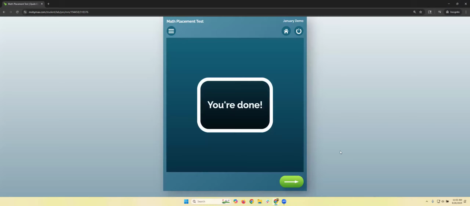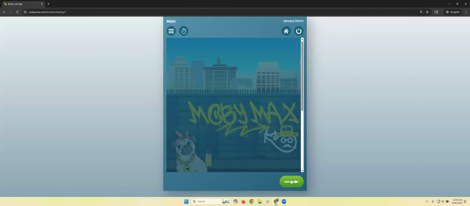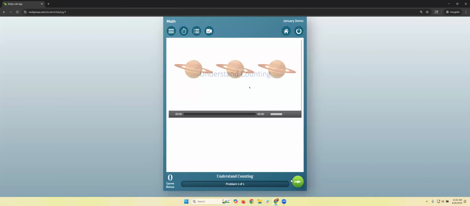Once I've answered enough questions incorrectly, so it moves below that threshold, Moby says, "You're done. The placement test is over. We found your missing skills." Students click the green arrow next, and then they are automatically taken into their assigned lessons.